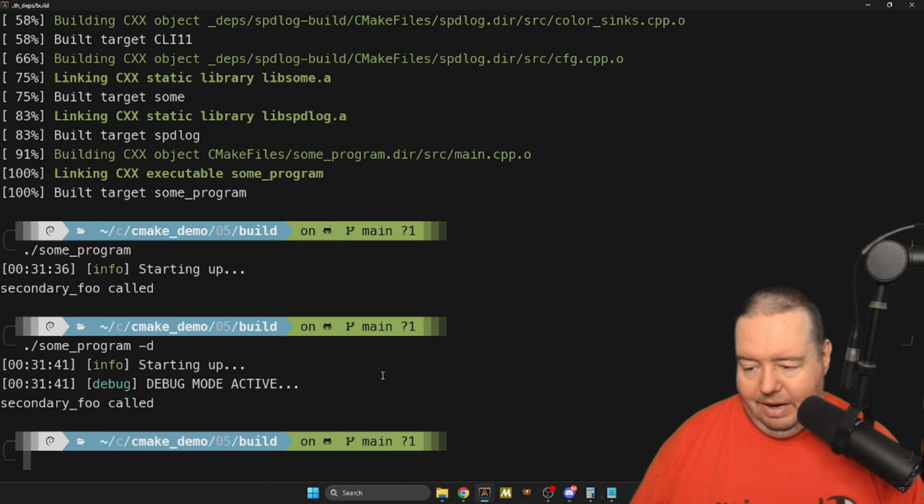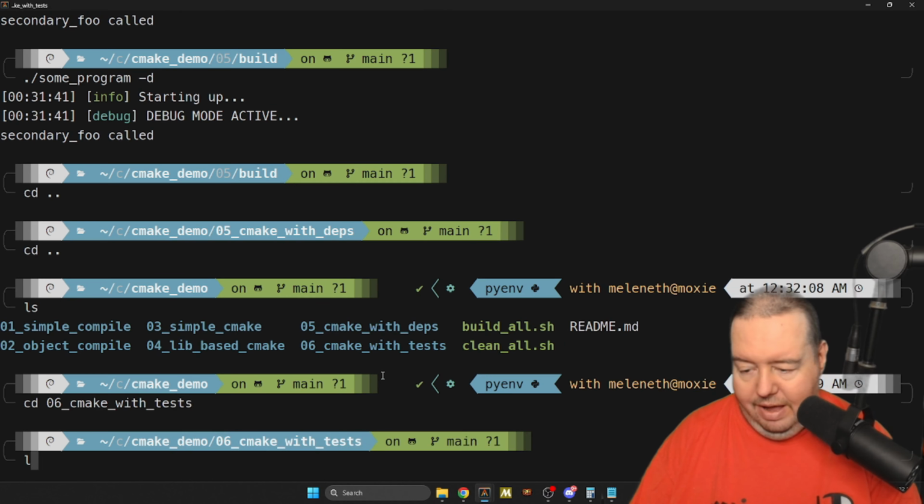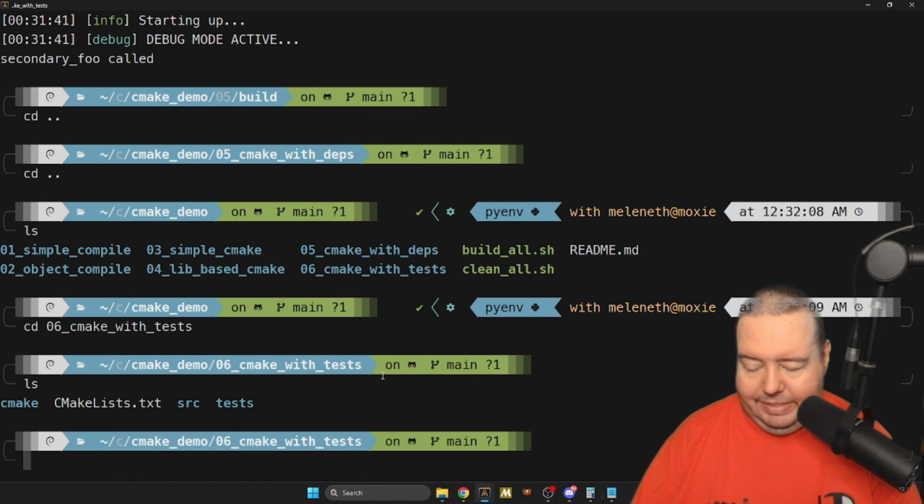and it has our debug message in it. So with very little effort, we've used some dependencies, some external libraries in our C++ program, and the system doesn't have to have those installed. The code base itself specifies that it needs them, and it will download and compile them as part of the project. Super, super great.